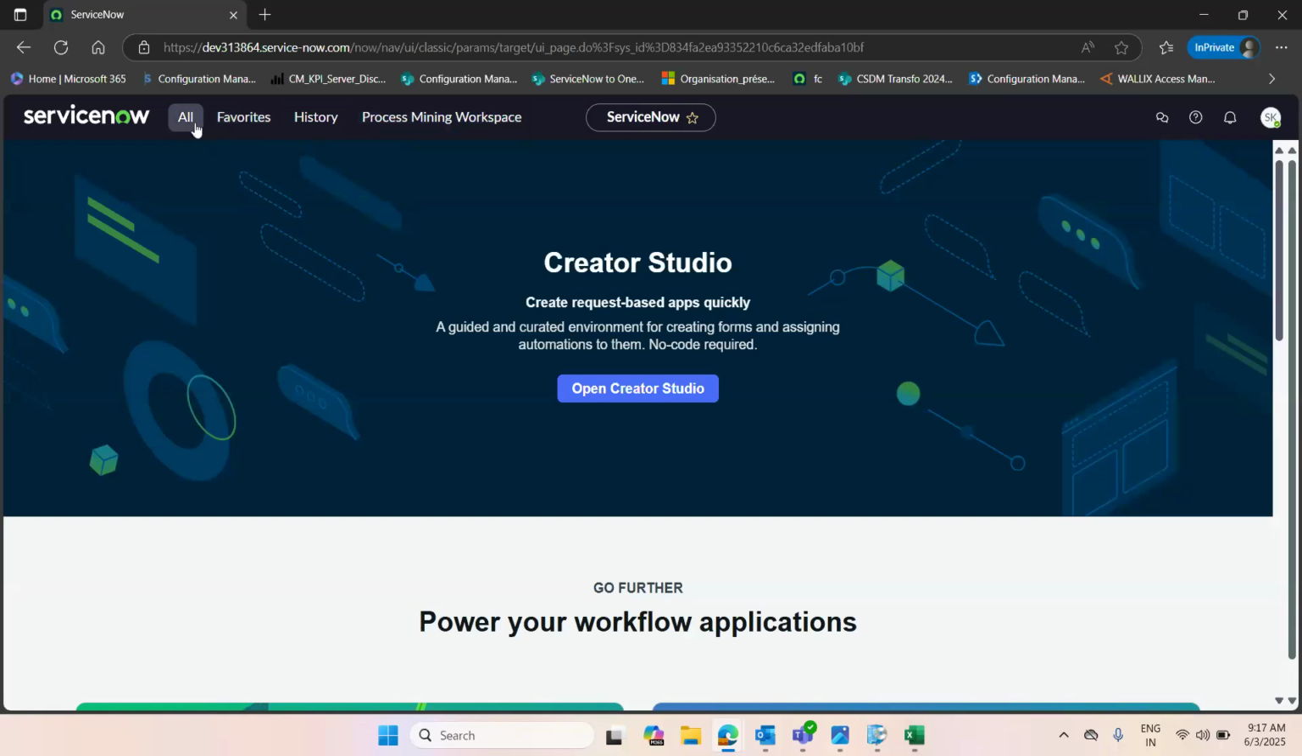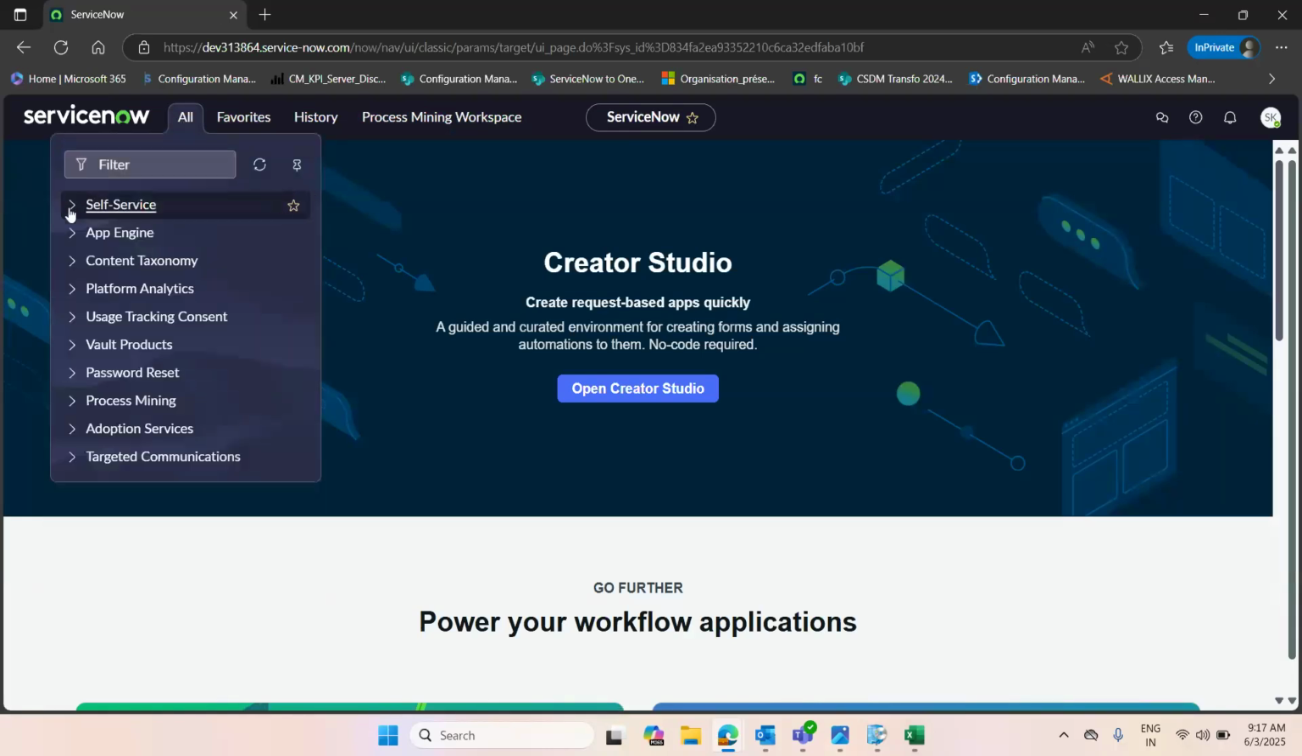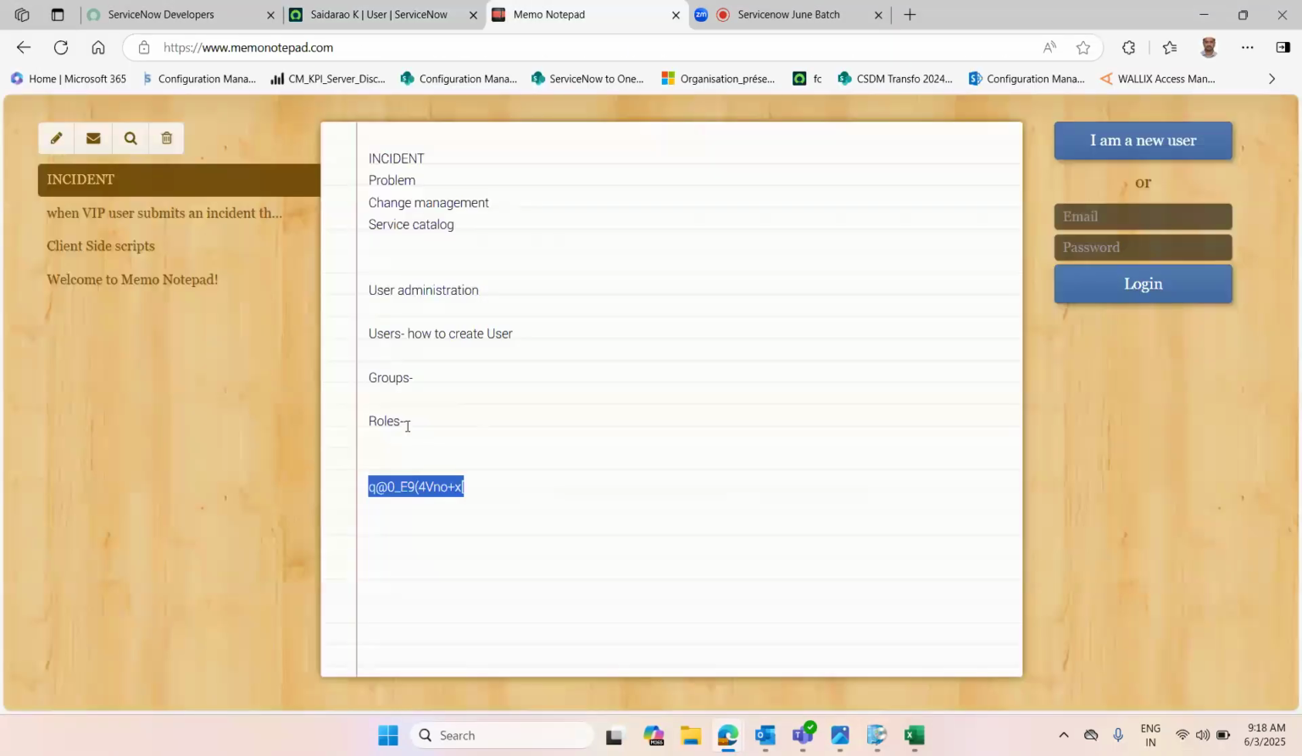You can see all this. If you go to All, you can see he's able to see only a few applications, because he's not an admin. He can see only a few applications. As an end user, he can see only the data. He can't access all the applications. So now you understood how to create the users, right?